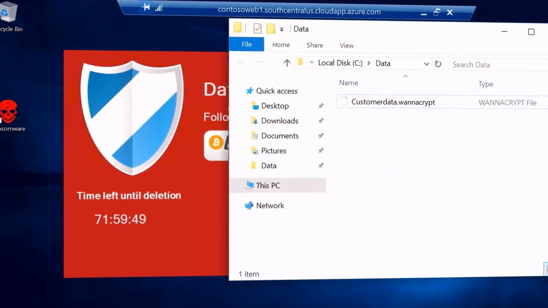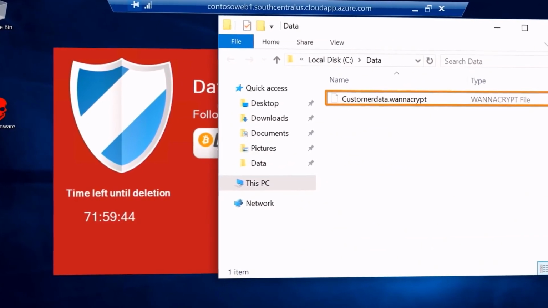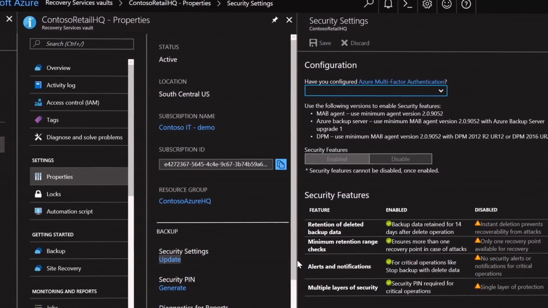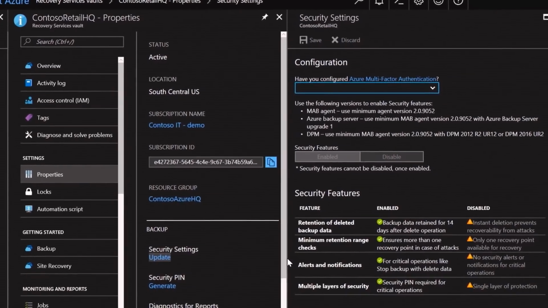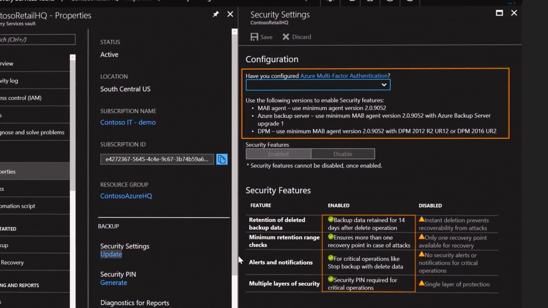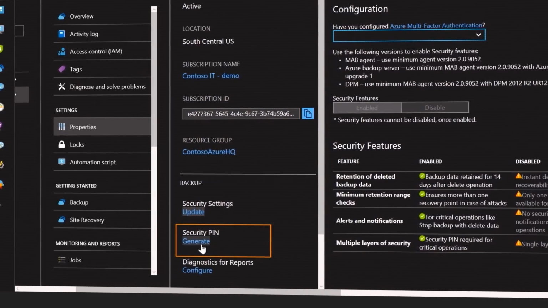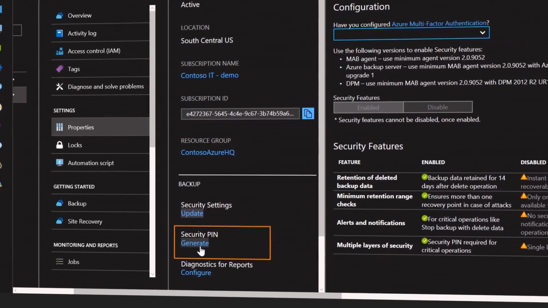For example, we know that most ransomware attacks typically attempt to gain control of your backup process by deleting the previous data backups. To help mitigate this threat, when you set up Azure Backup, you can configure your recovery services vault for multi-factor authentication. This ensures that a security pin is generated to perform critical operations such as updating or removing a recovery point. So now let's talk a little bit about setup.